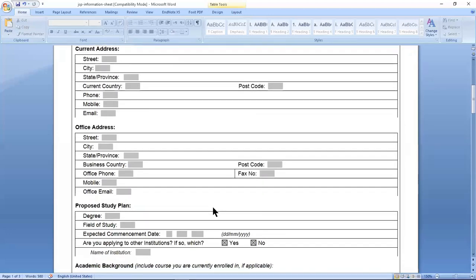And then comes the office address. Again, you will write the street number, your city, state or province, your business country, your office phone number, the postal code of your business country, fax number as well of your office, and your mobile number, and your email as well.